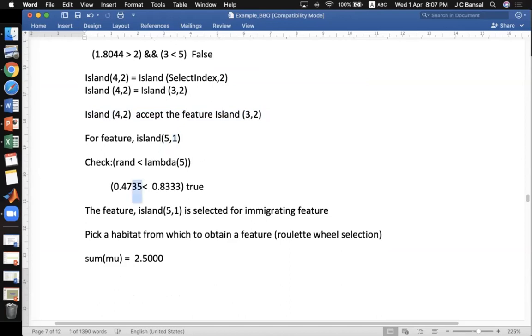We'll generate a random number between 0 and 1, and compare it with the immigration probability of the fifth island. You can see that the immigration probability of the fifth island is the highest, and therefore there is a very high chance that it is always an immigrating habitat, and therefore it is true. You can see here it is also true.